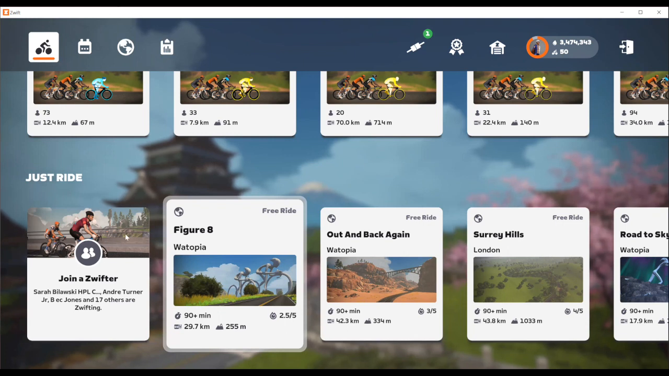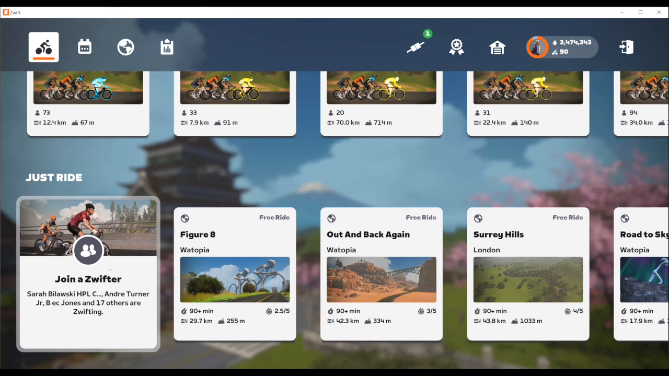It also has the ability for you to join a Zwifter. As I mentioned before, you're going to connect with a lot of folks.